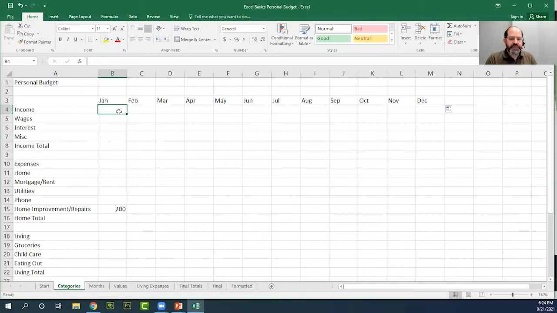So now we're going to start filling in some numbers on our budget. So this first column here is income. That's just a header. The first numerical row is going to be in wages, and start with B5. And just for ease of use, we're going to just give everyone a budget of $2,000 a month.